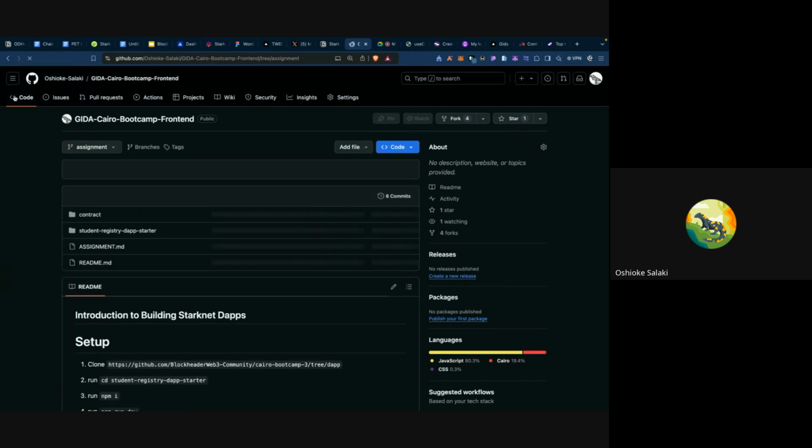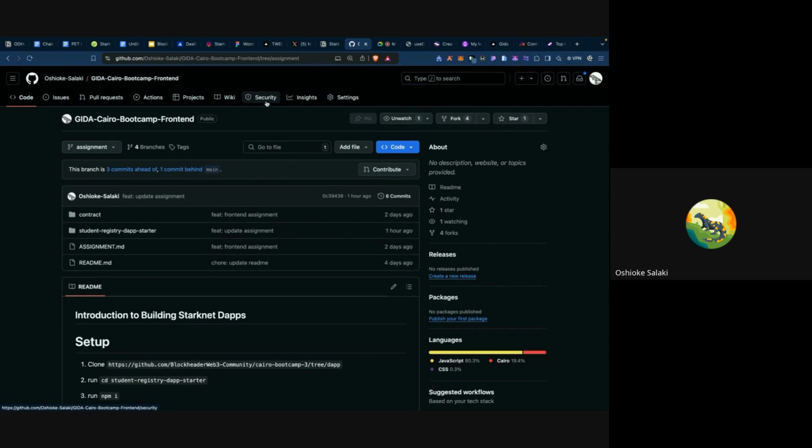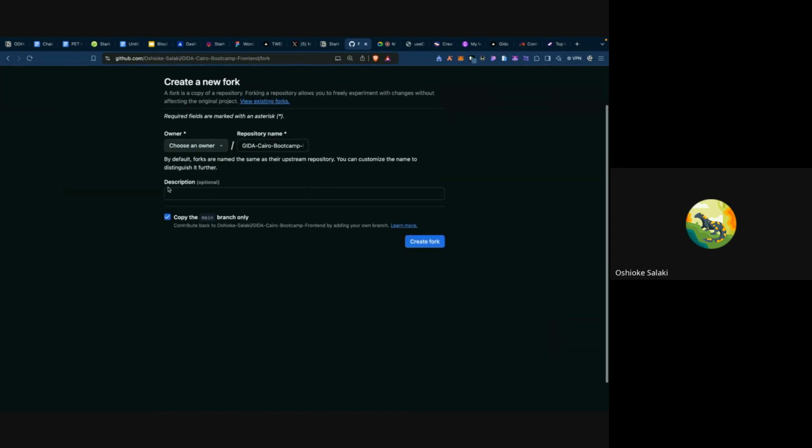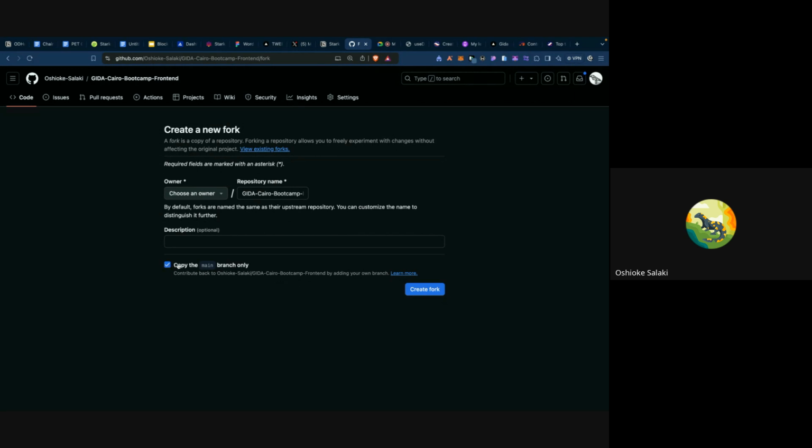Also, I got a question from Wisdom today. He said that when he forked the repo, he could not have access to the other branches. So whenever you want to fork a repo and you're interested in other branches of that repo, you click on fork like this. Then there's this checkbox here. If this checkbox is checked, only the main branch will be forked. But if you want all the branches, you need to uncheck this before you create the fork. So that is something that most people have issues with. So I hope that clears that up.